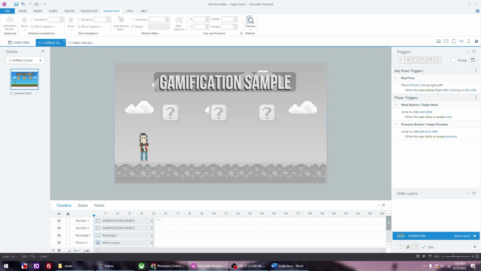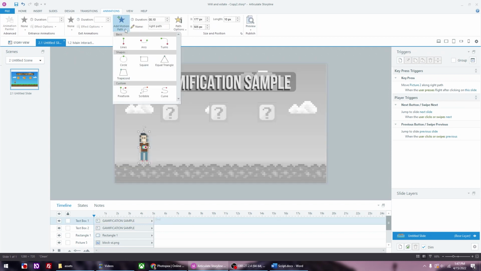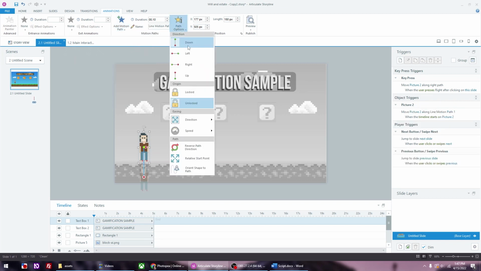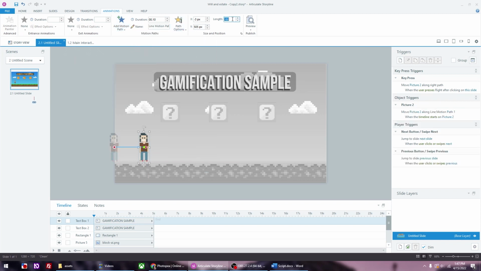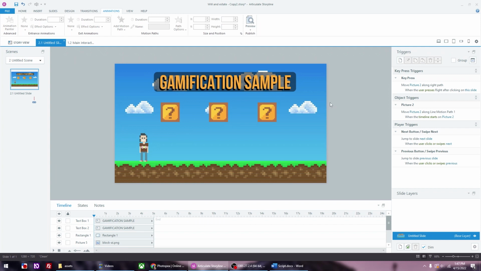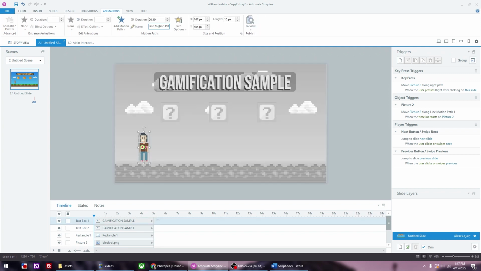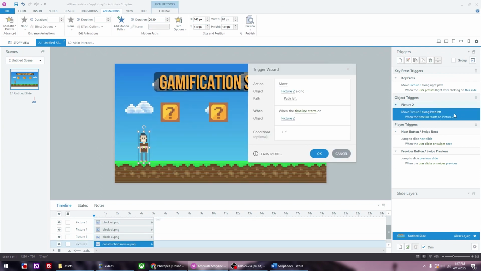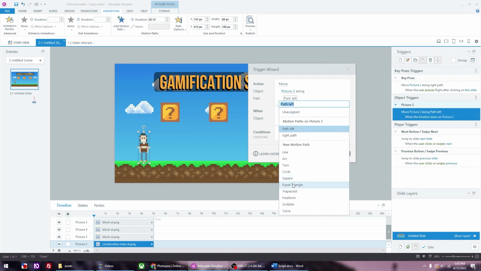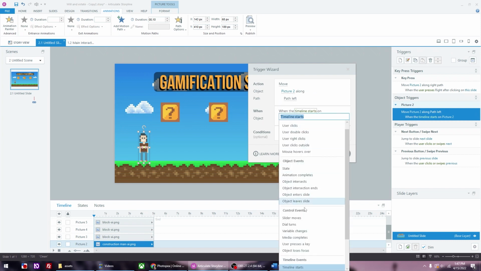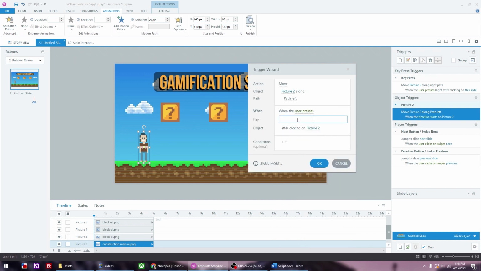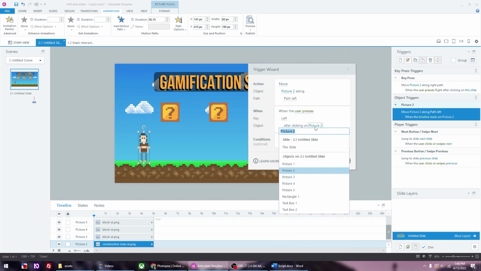Now, we also want to create a motion path going left. Same thing. We want to go 10 pixels. Duration will be 0.10. And then let's rename this path left. Path left, not when the timeline starts. We're going to go when user clicks the left arrow on this slide.